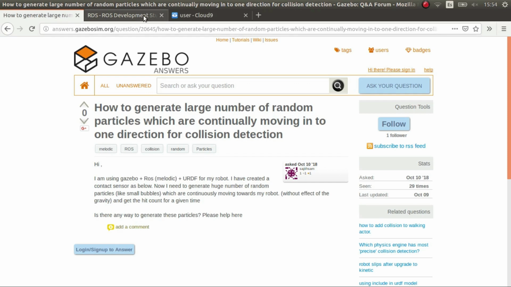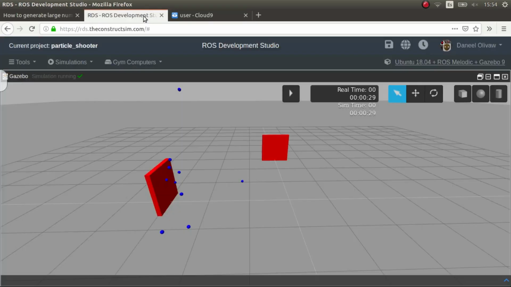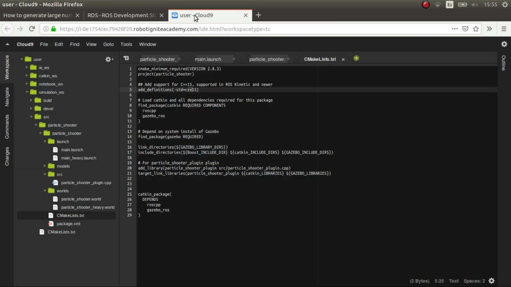I stress this because some functions that we use weren't like this in previous versions of Gazebo and ROS, so have a look at that, especially for Gazebo. ROS is not directly related, but if you have Melodic, you'll have a certain version of Gazebo, so bear that in mind. In this case, we are working with Gazebo 9.